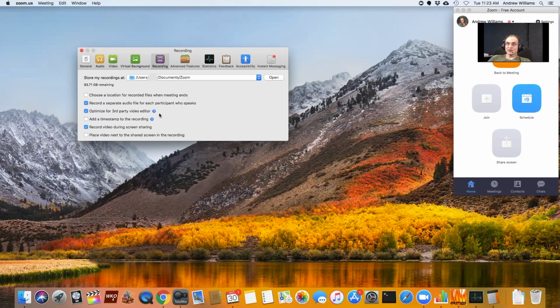Optimize for third-party video editor. I also check that because for me, I'm going to be putting these things into Final Cut, which is right down here. And by the way, Logic Pro is what I use to mix the audio. So these two programs are what I'm using after the fact to process my recordings. You can do this too, even if you're not hosting the event, as long as the event host, which is going to be me in most cases, allows you to record. So you'll be able to do this stuff.